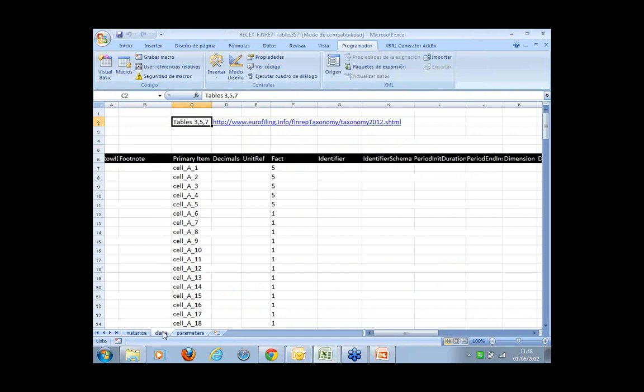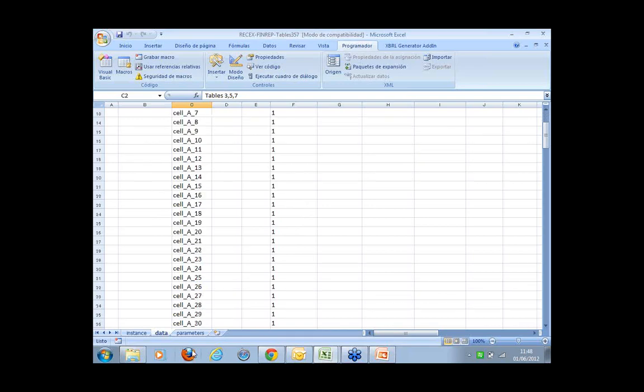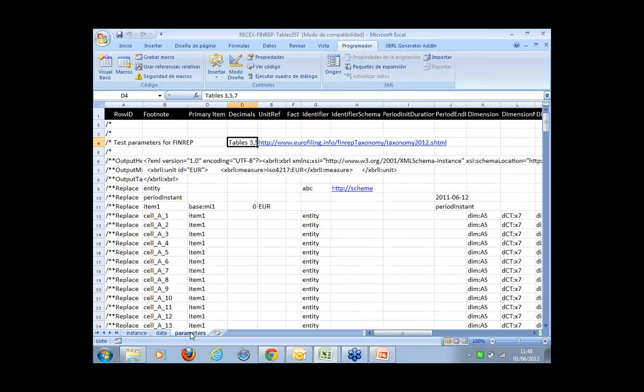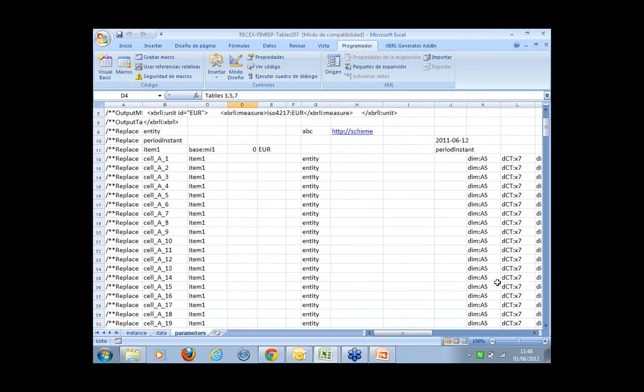We prepare data that all the programmers understand: cell A1, cell A2, and the figures in these cells. Okay? Obviously, we make a translation that is specific for this program, a preprocessor, to translate each cell of that into something that may generate an XBRL instance document.